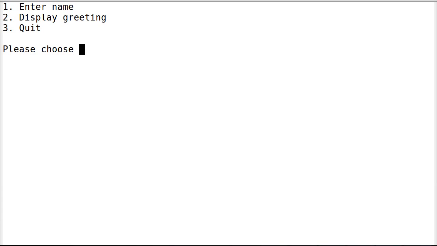A menu could, for example, have three options. The first option could be that the user should enter his name. The second option could be that the program should display a greeting. And the third option could be that we should quit the program. Right, so we want to create a program that displays a little menu like this, just a simple text-based menu, and then asks the user to choose menu option 1, 2, or 3. So we could ask, please choose a menu option.